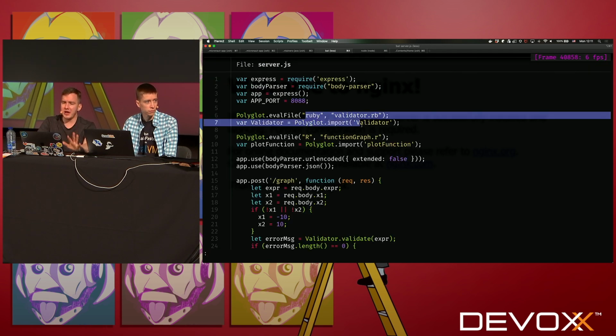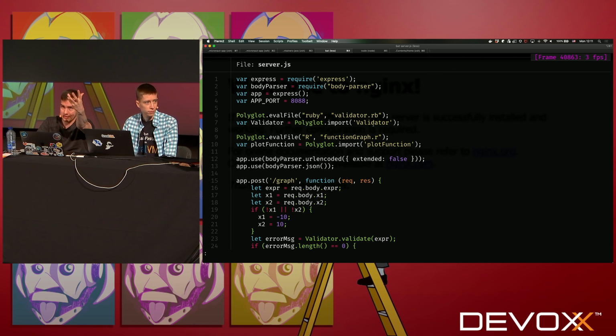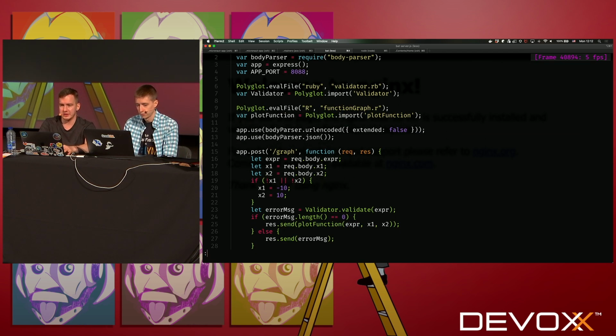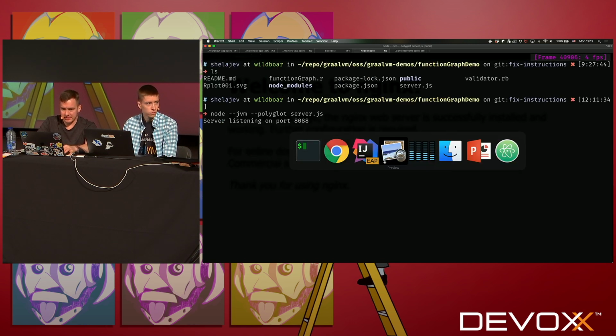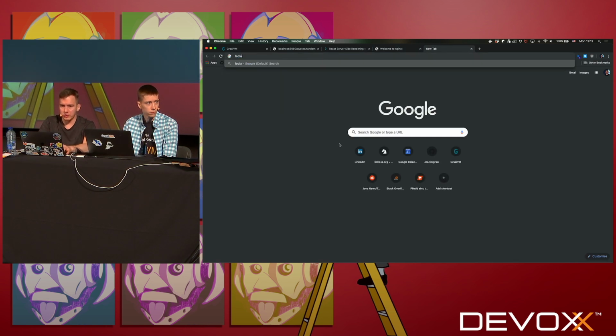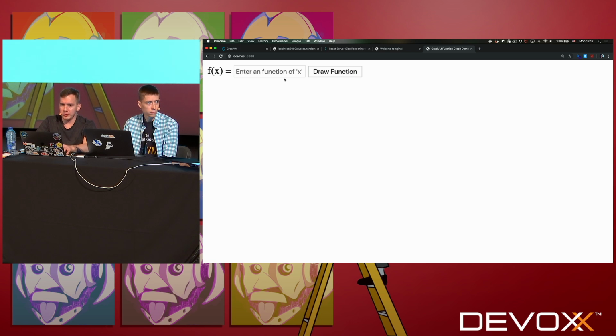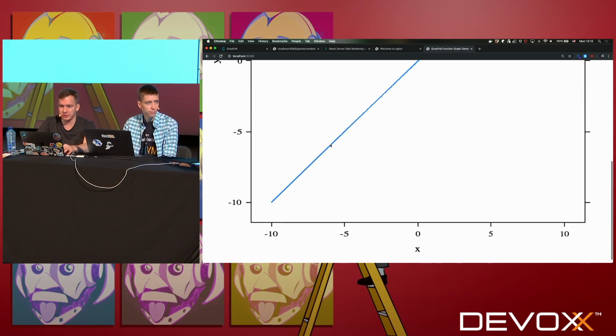So we will use the validator for some code written in Ruby. We will use some plotting functions from R, and we will host our app in Node.js. And it started here, and it's listening on localhost 8080, and we can do functions here. x, draw. It will load the R facilities, and it will give us a graph.